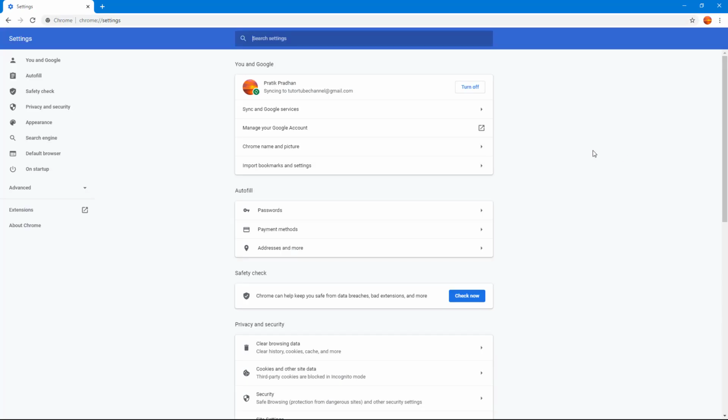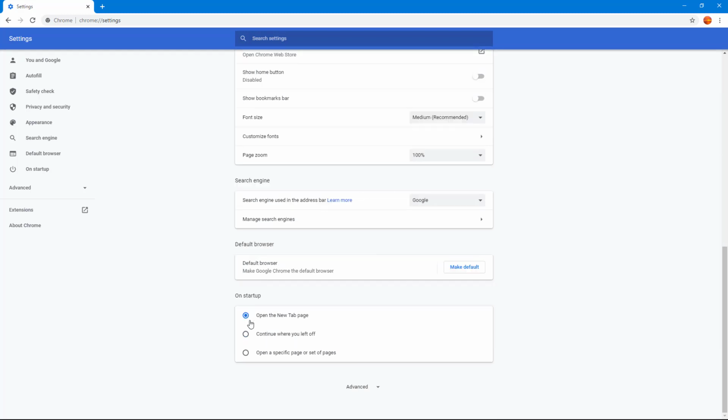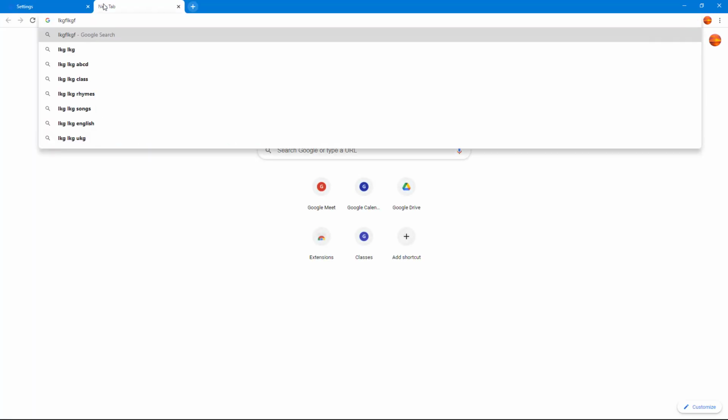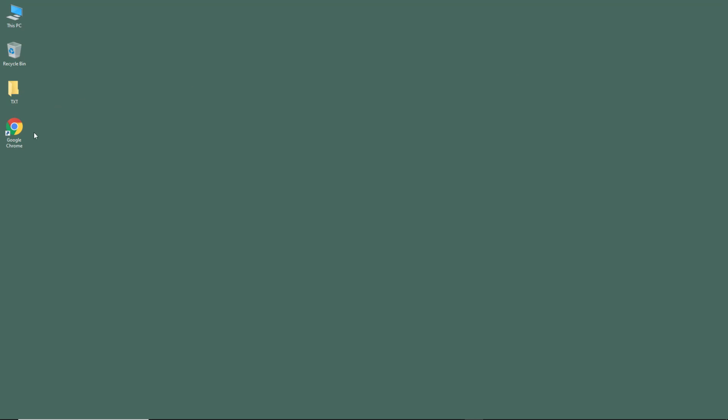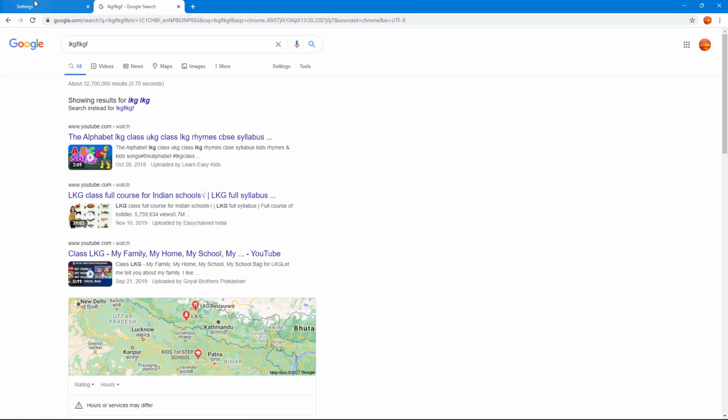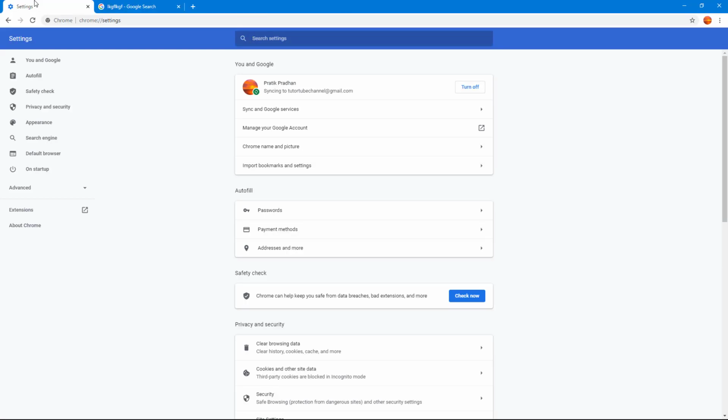So once I go to settings, what happens is that if I were to scroll down, you can see that on the startup option right here, there's 3 options. So right now it's set to open the new tab page right here. So if I were to click on continue where you left off, then what happens is that if I were to search for something right here, so I'm just going to type in a bunch of random letters right here. What happens is that if I were to close this out and double click on Google Chrome, you can see that it reloads out the tab which I actually was running before Google Chrome closed out.